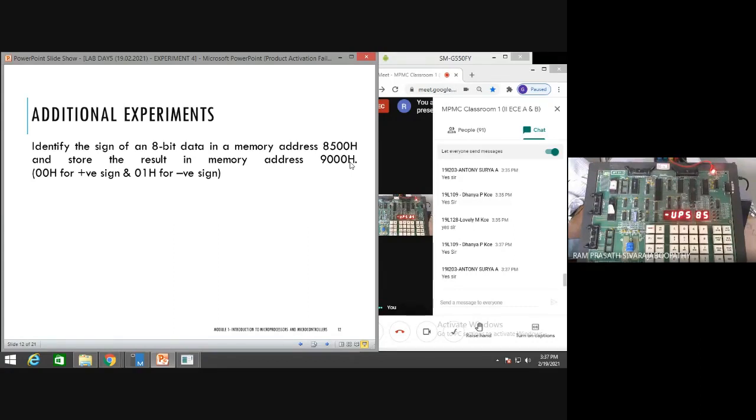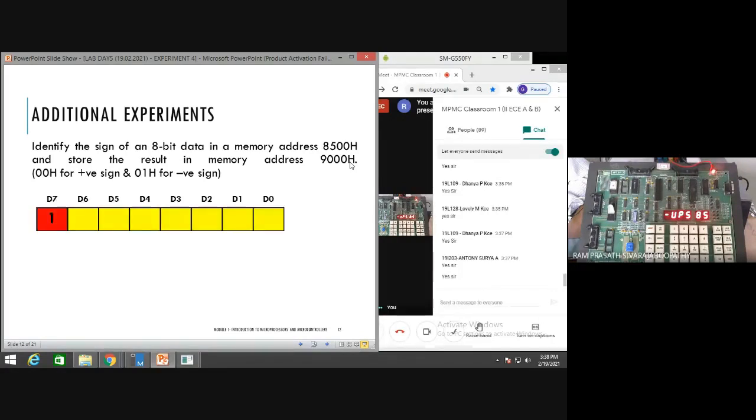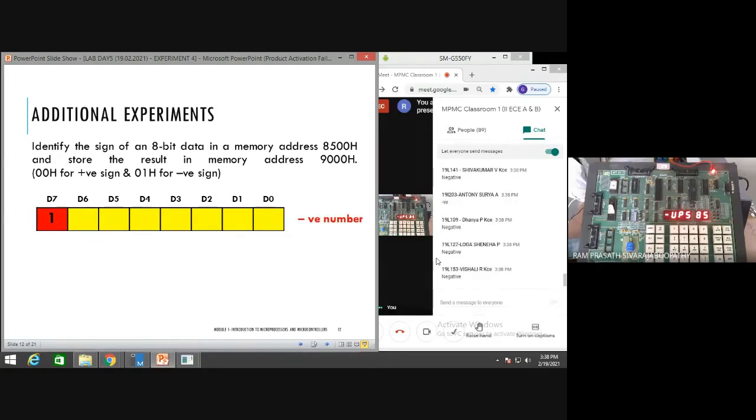Now I will display an 8-bit signed number, so that you can say whether it is a positive number or a negative number. Can you type it in the chat? Don't worry about the other bits. Very good, Shivakumar. It's a negative number. Obviously. Fine. What about this one?